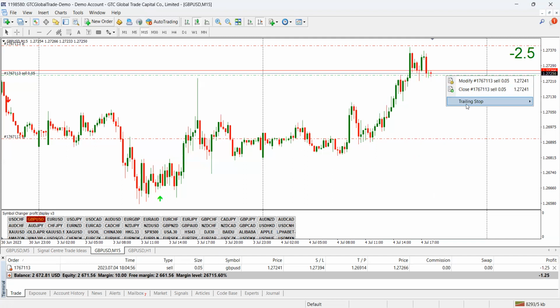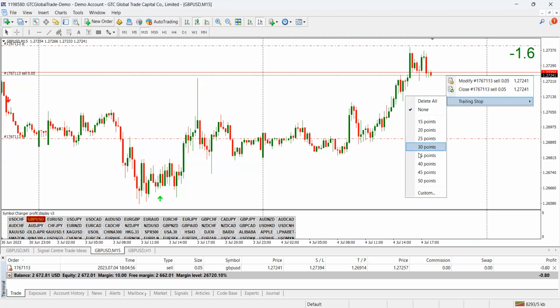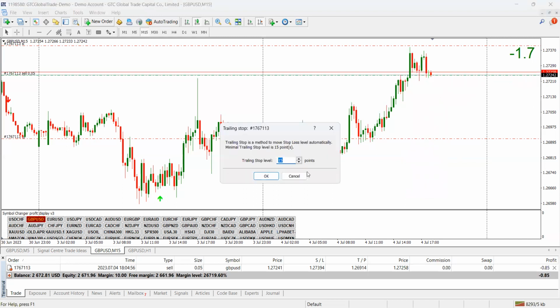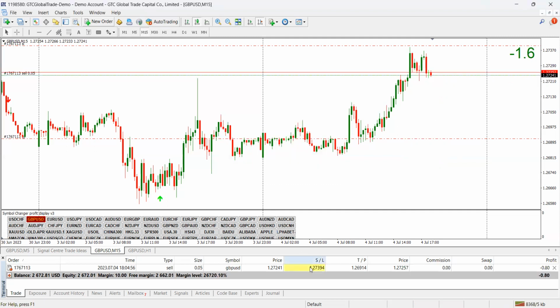All right, so to set trailing stop, for example, this 15 points means 1.5 pips. This is 2 pips. This is 2.5 pips. This is 3 pips. This is 3.5 pips. That is what the points mean. But if I want to say 20 pip trailing stop, I would have to use custom. I have to customize it and set it at 200. This 200 means 20 pips. So if I click on OK now, then there's a trailing stop on it.